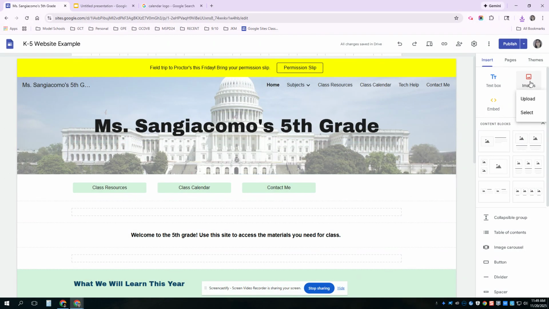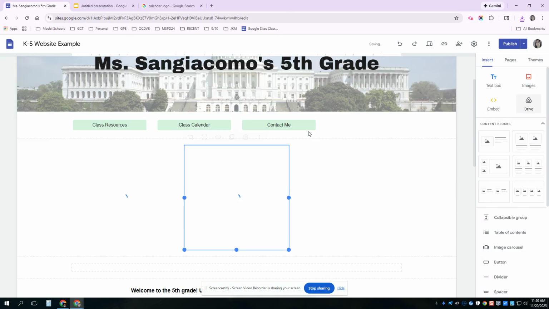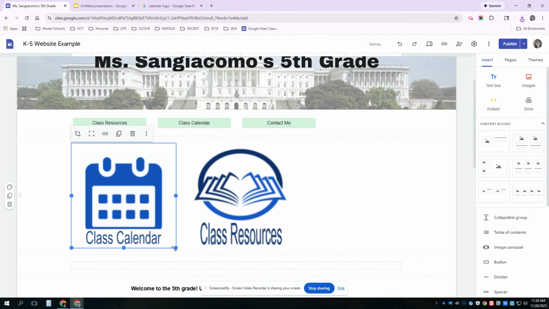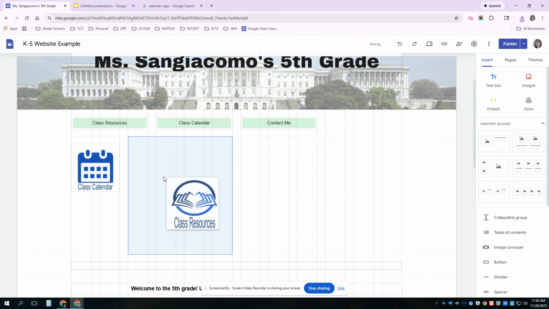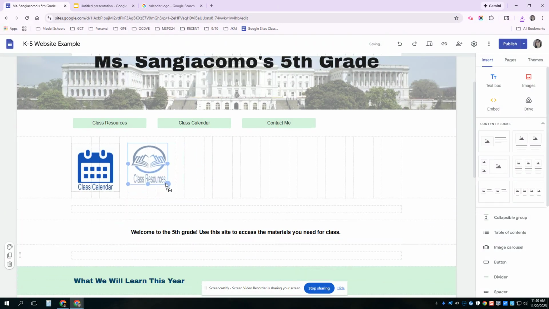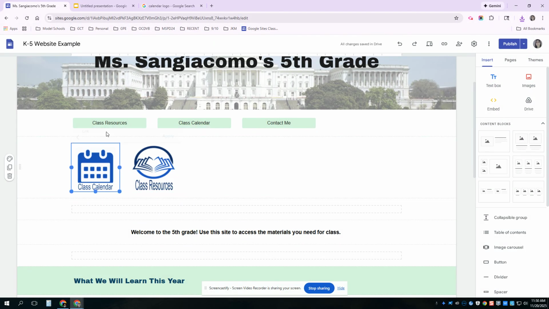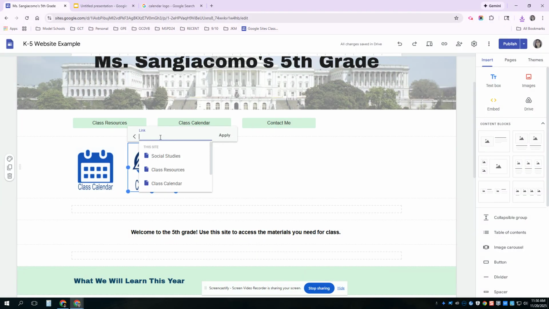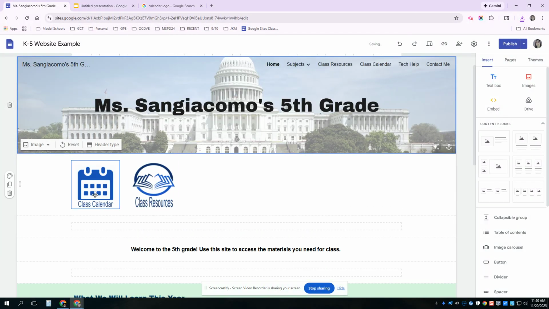And then I'm going to go to Images. I'm going to upload, and I'm going to grab these 2 images here. And then I'm going to resize them a little bit. This button uncrops it. Right, and then what I can do is link that class calendar image to class calendar, the class resources image to class resources, and then I could get rid of this and make these buttons that I created take the place of the Google Sites buttons.